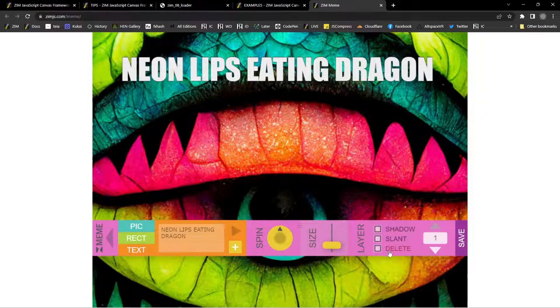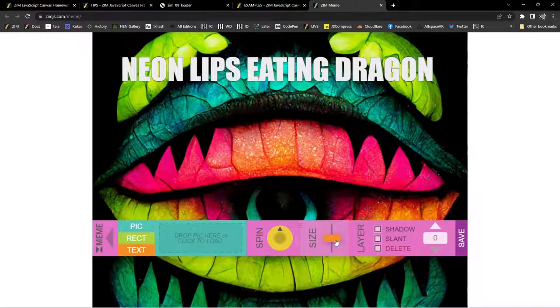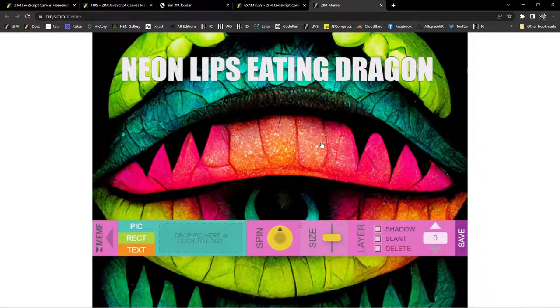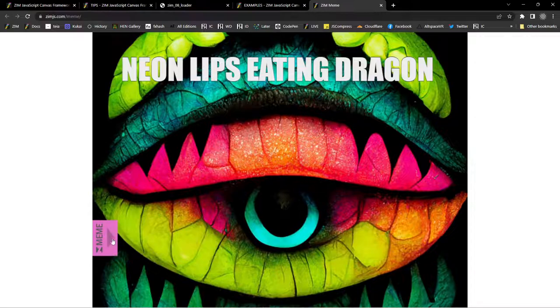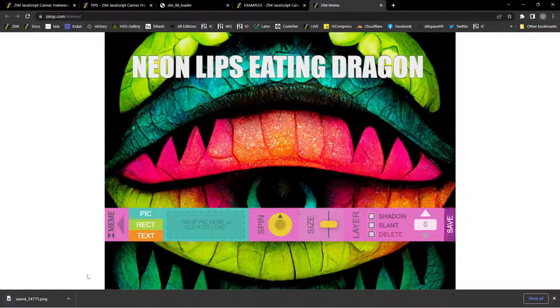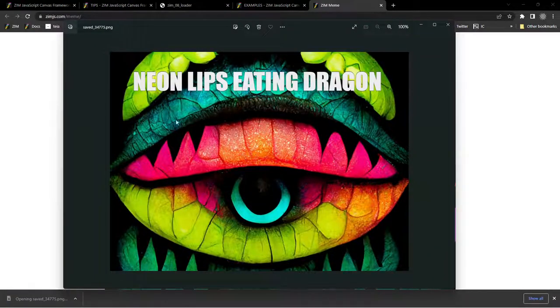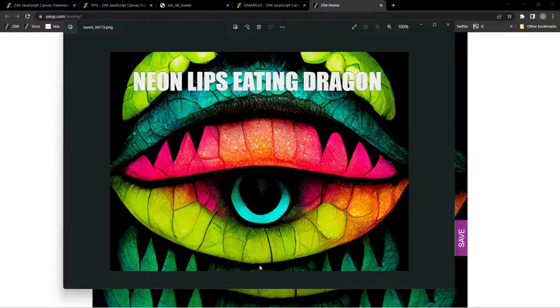And then we go to save it, which is the link over here. Oh, let's reduce. So I'm clicking on the picture and reducing the size of the picture a little bit so we can see a bit more of these neon lips eating dragon. And we can reduce that there. So you get the idea. All right, and we hit save, and that saves our neon lips eating dragon. So why don't we leave it at that? I mean, that gives you an idea of the type of thing we can do.